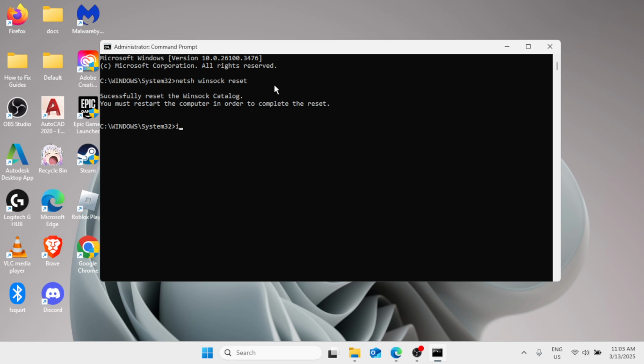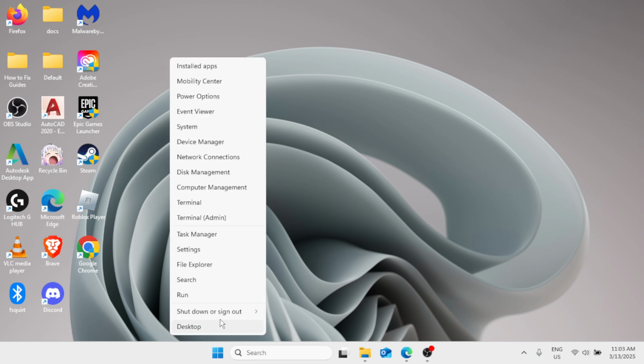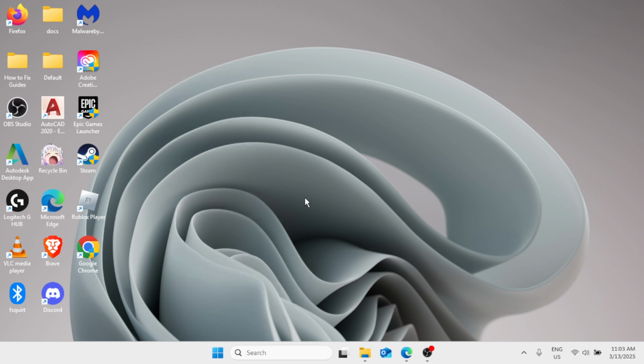Next command: ipconfig /flushdns. It's ipconfig space /flushdns, hit enter. Now you have successfully flushed the DNS resolver cache. Type exit, hit enter, and then right click at the start button, select shut down or sign out, and restart your Windows.